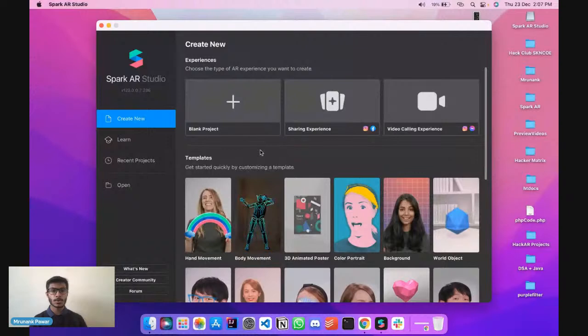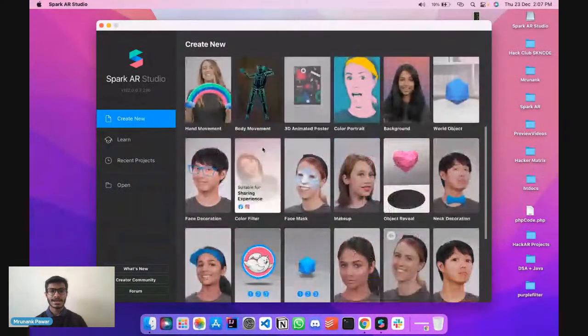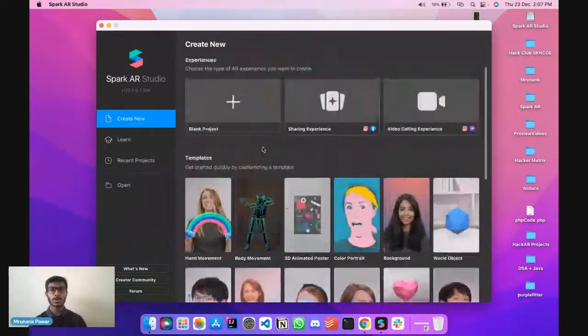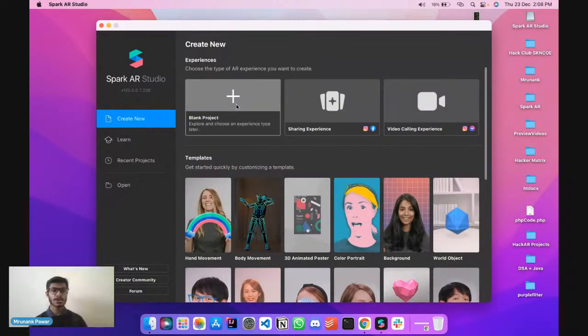Okay, so when you open Spark AR, it will ask you to log in, or sometimes it doesn't ask you. When you open Spark AR Studio, here you can see there are templates. But for today's session we are going to start from a blank project, so you have a good idea about how to create a filter from scratch. So we are on the create new panel and just click on blank project. Let's wait till it opens.